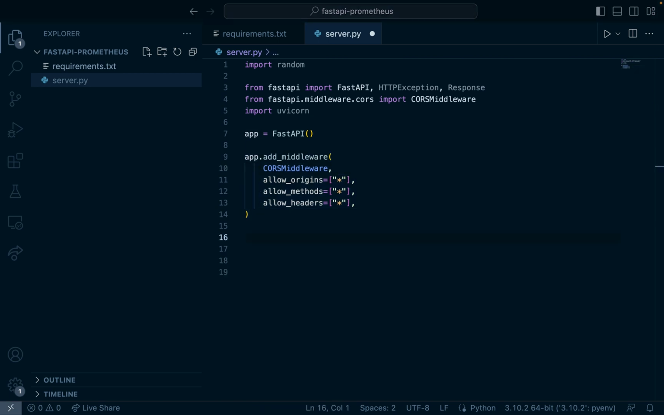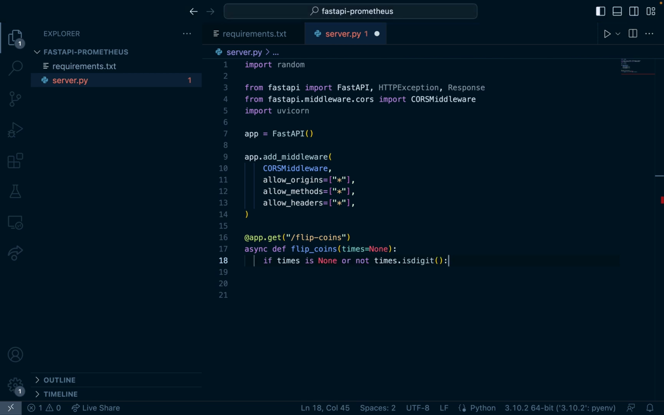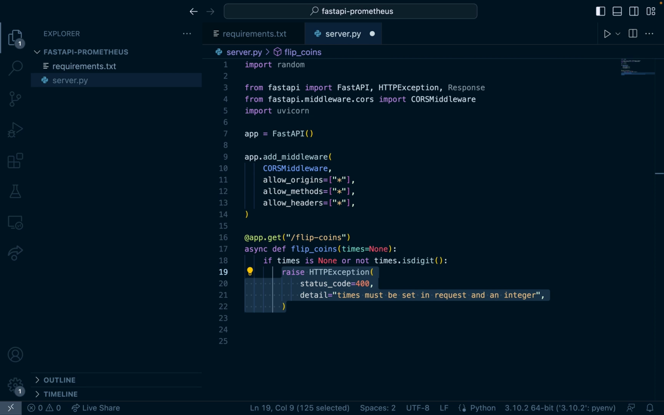All right, next let's define our coin flip handler. So we just do app.get, we'll call it flip-coins. It'll take one query parameter called times, and that's what is on line 17. Now, if times is not specified, or times, which is a string when it arrives at this function as a parameter, we want to make sure it's a number and it's not empty. We're going to raise an exception, which will return status code 400, which will say, hey, please send times as an integer.